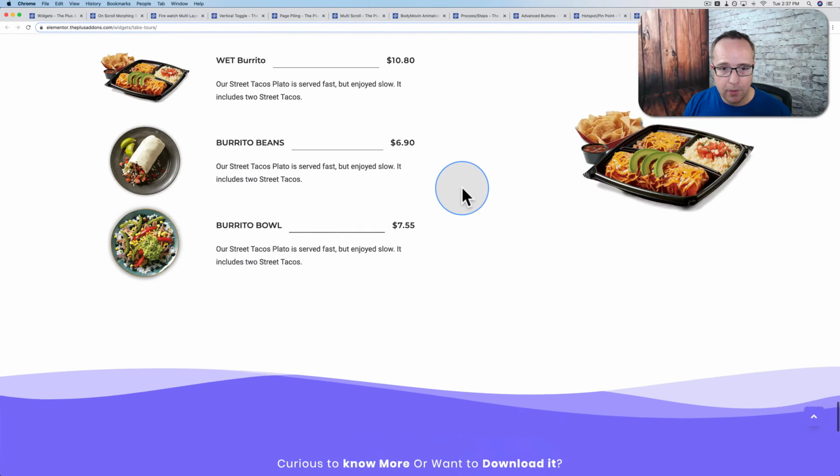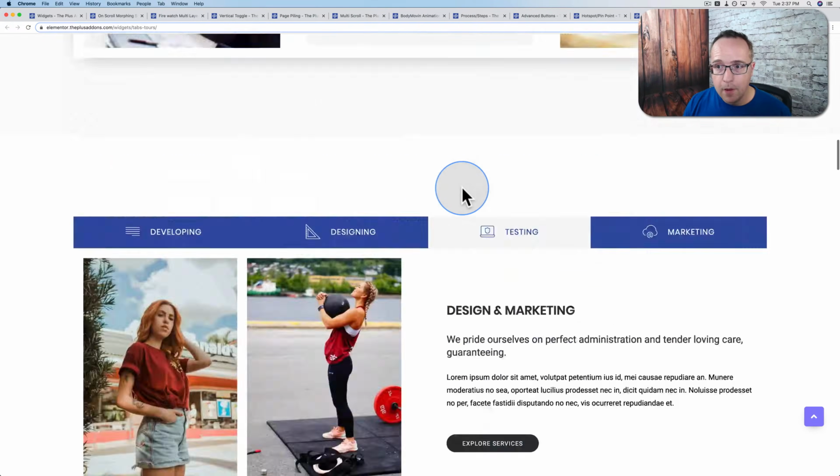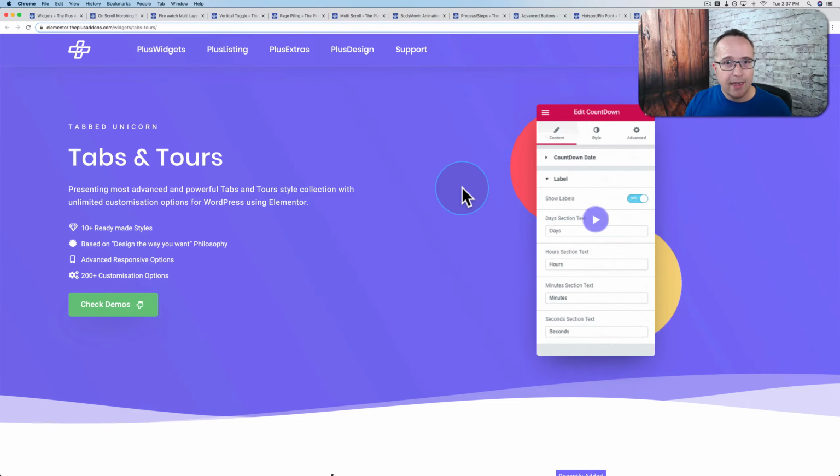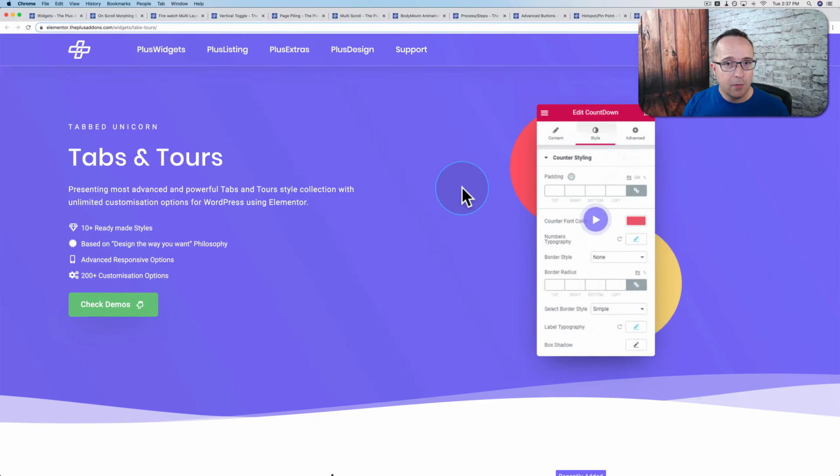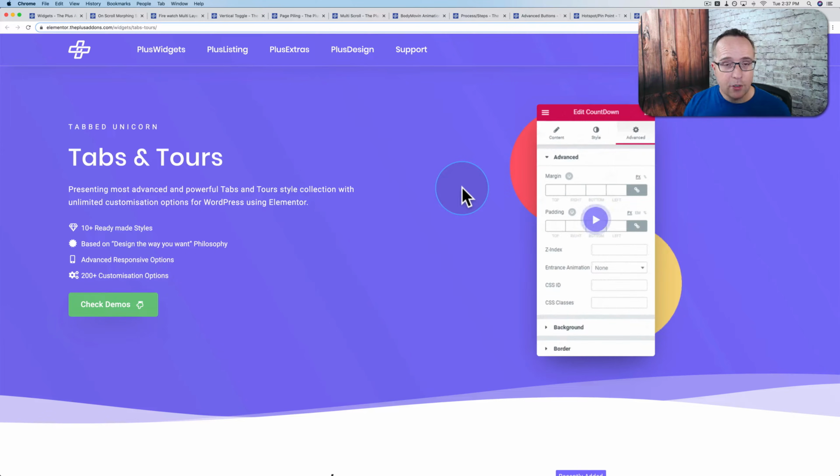Sky's the limit with this plugin. Honestly, sky is the limit. So those are some of the really standout features that I haven't really seen before, and especially not in one single plugin. And there's so much more this plugin has.